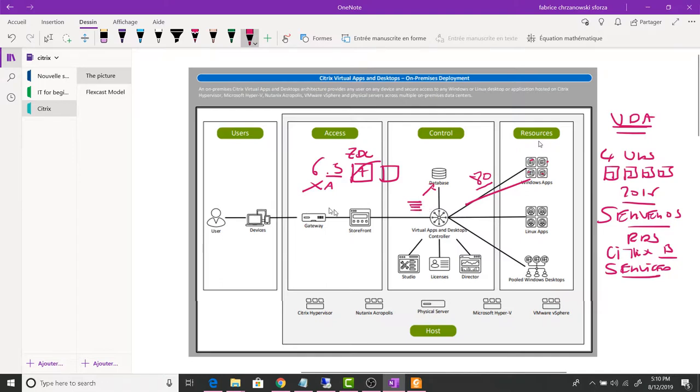Okay, so when a user is going to connect, the broker has these 4 servers here, and it can broker the session, so connect to one of these servers depending on the load management of the servers. Okay, this is the VDA.